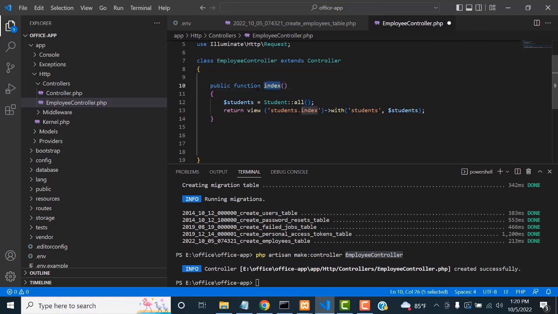You can give whatever name you want. Okay, I give index. It's the professional one. public function index. Start the function and close the function. Here I'm going to load the data from the database. We have to load the data from the database, right? So how to load the data from the database? You have to give here the table, the employees table, right?